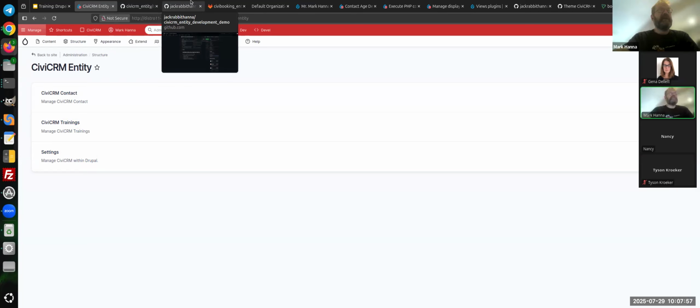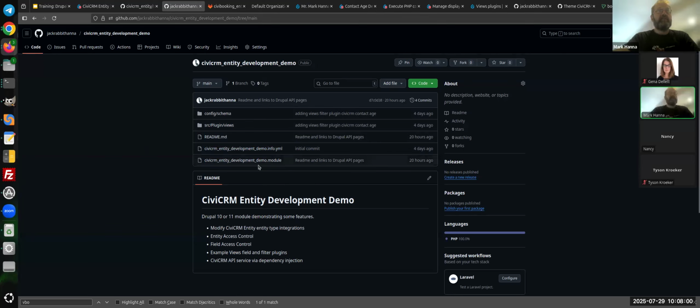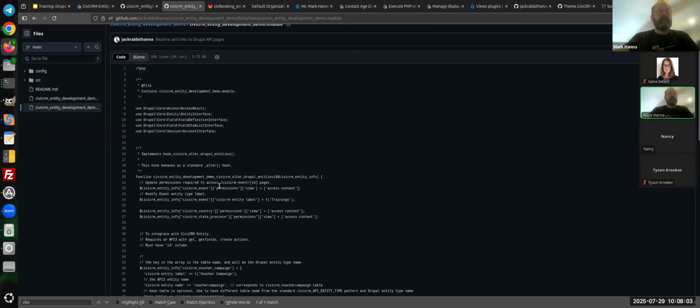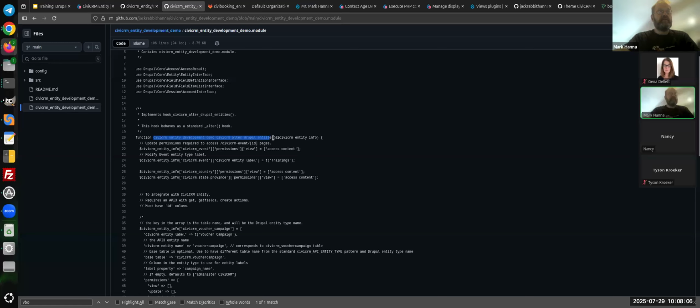To achieve that, in my demo module, I implemented a hook, which anybody can implement in their custom module, and that's hook CiviCRM alter Drupal entities. So supported entities has the initial starting point, and then it broadcasts a hook. It says, hey, all modules or CiviCRM extensions. You can implement this hook in a CiviCRM extension if you choose. Rule of thumb, if it's CiviCRM only or native code, I would do it in an extension. If you're using Drupal API and things, then do it in a Drupal module.